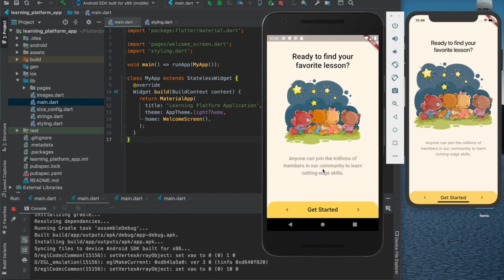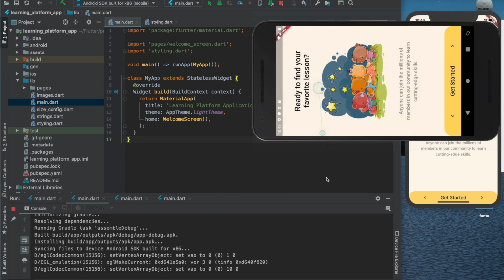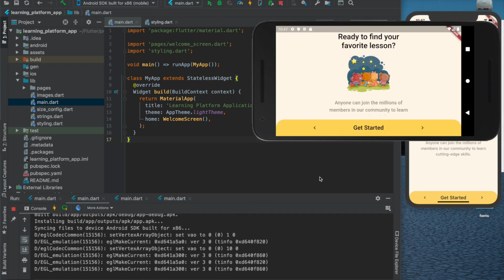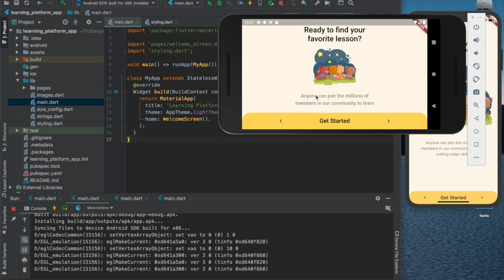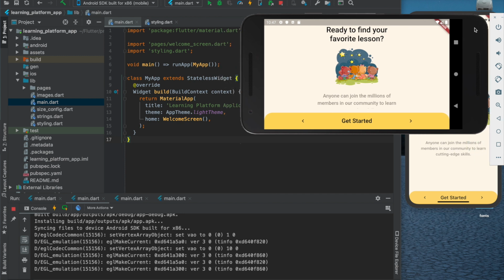So this is how it looks in Android, and if I rotate this phone, it looks like this. So where the hell is the third line of this text gone? "Anyone can join the millions of members in our community to learn," and what after that? "Cutting edge skills." Where is it gone? And it's not scrollable. It will not complain. Why will it not complain? Because you have put it inside an expanded widget. It's definitely behind this, but it's not even shown because it's not scrollable. So these types of issues come when you design this small, very easy screen.